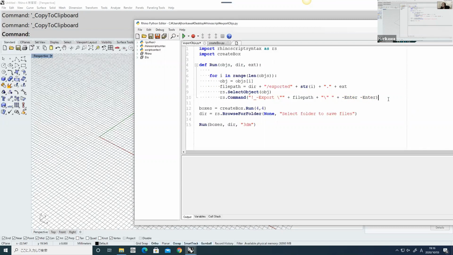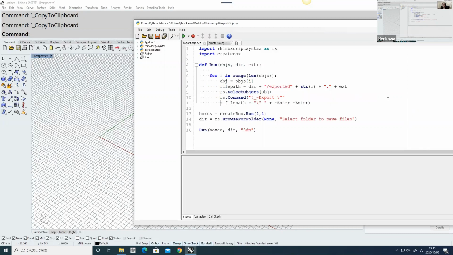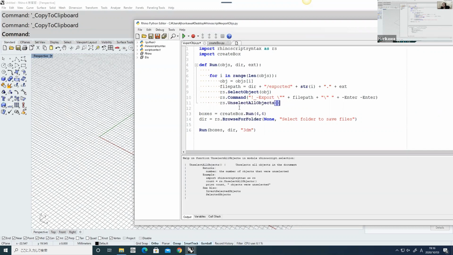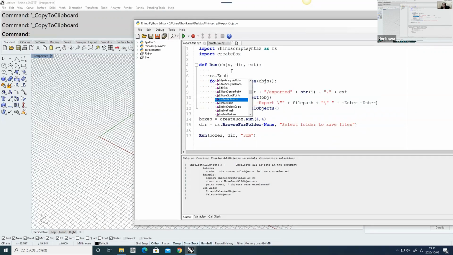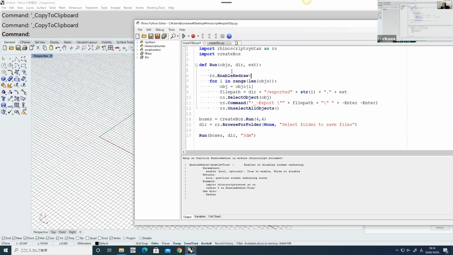Okay. All right, and after we have exported the object using our rs command, we want to unselect all the objects because the command always works for selected objects. So at each loop, we want to have a single object being selected. So at each end of the for loop, we want to unselect all objects using rs.UnselectAllObjects. Right. And same for this one, we can also use the enable redraw to make it faster.